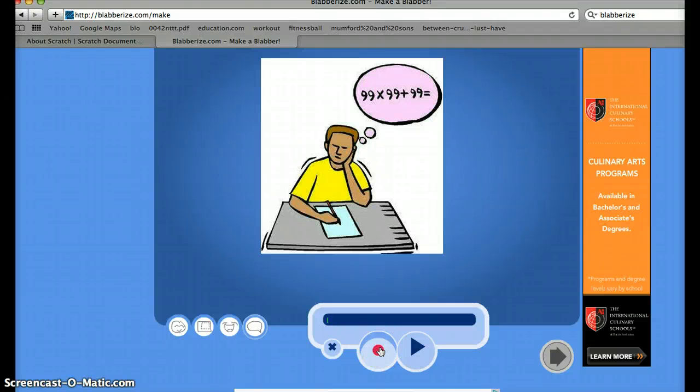So here's an example. Hey guys, let's learn a little bit about math. What's 99 plus 99 or, well, whatever. But it's easy, right?